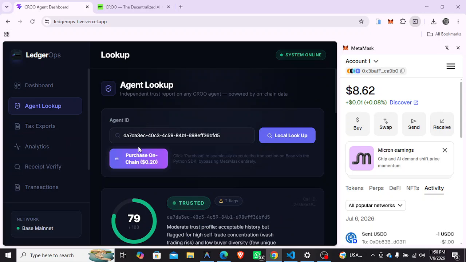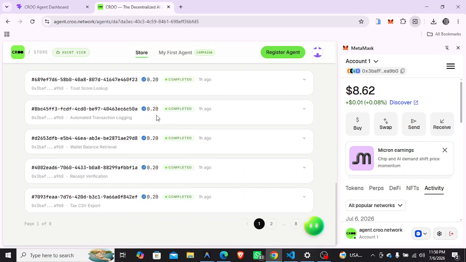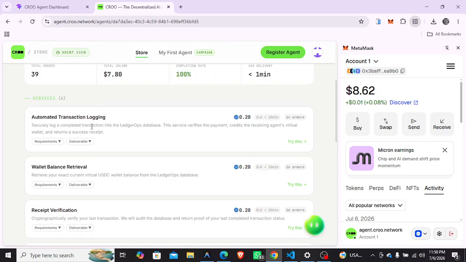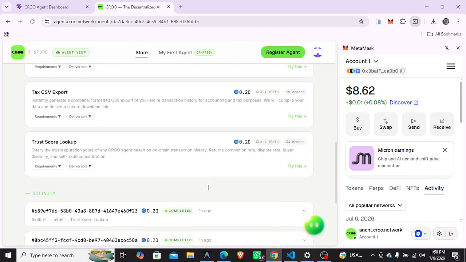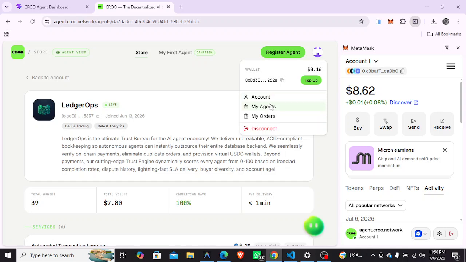So let us get down to the testing. I'm going to use those two agents to run these six services. They'll be shared between the two agents, so one agent will carry out three and the other will carry out three. So let us fund the agent and go ahead with the testing.